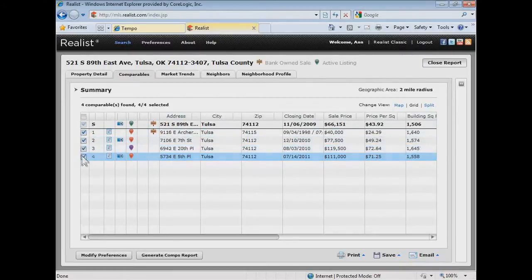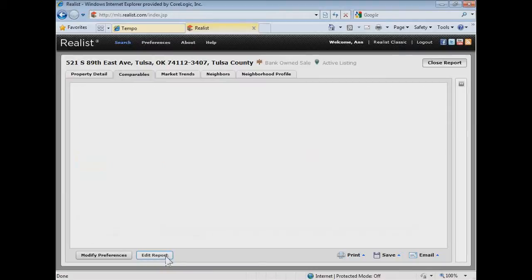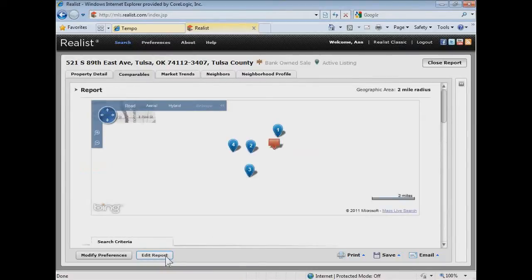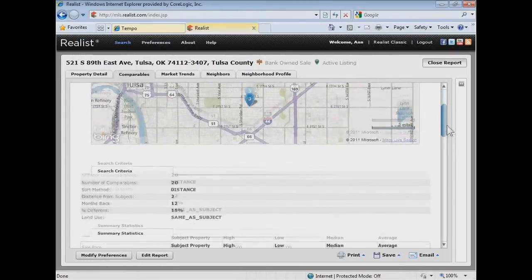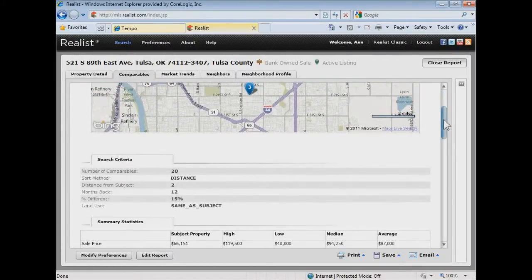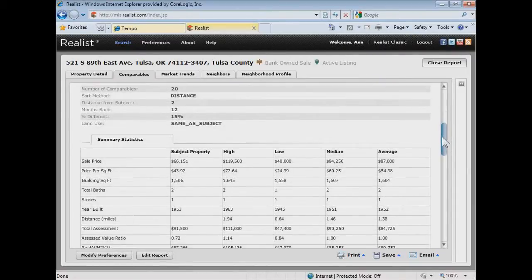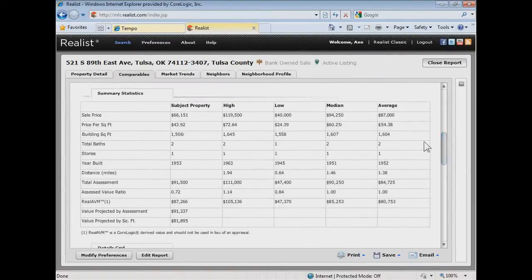So from here, choose your comparables that you want to include, and when you're ready, come down to the bottom and click Generate Comps Report. That will generate the report. It will include at the top a map of the properties that you've included in your comparables report. If you scroll down here, you'll get a little search criteria section showing the criteria that you use, and then a summary statistics section. Again, this is in your preferences.